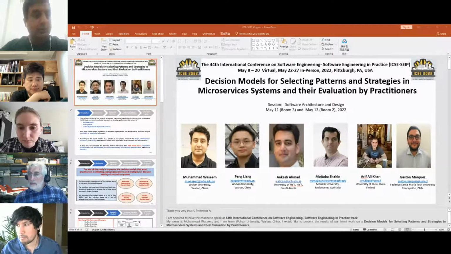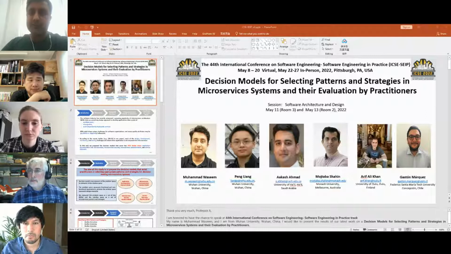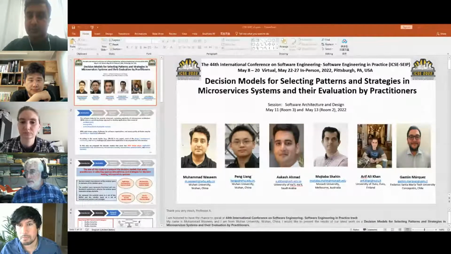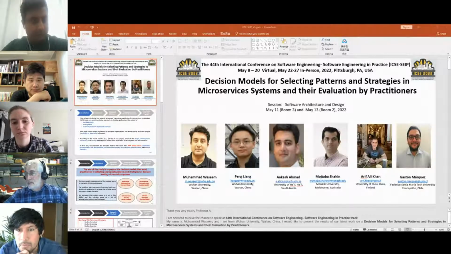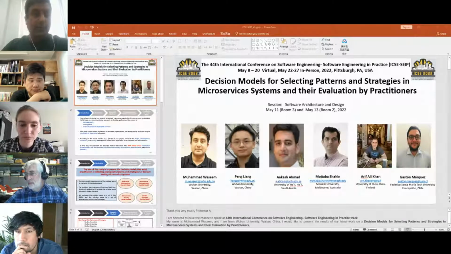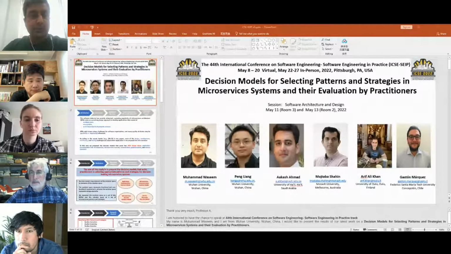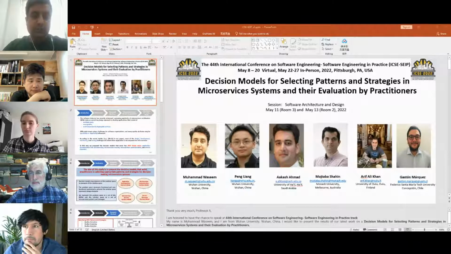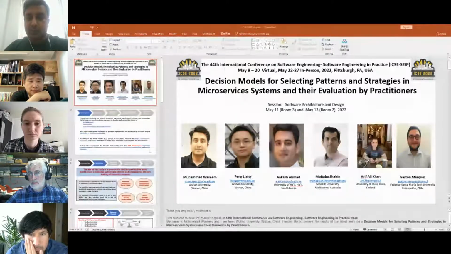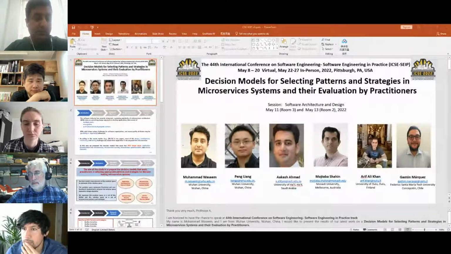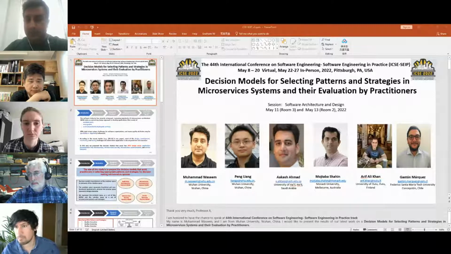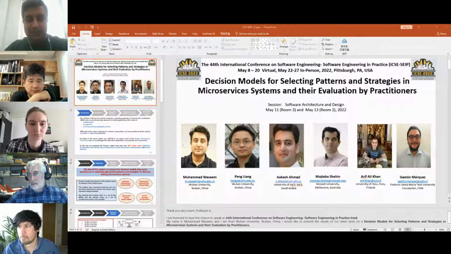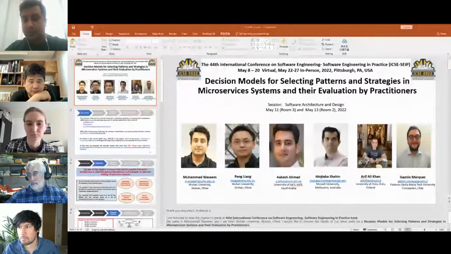So my paper is regarding decision models for selecting patterns and strategies in microservices systems and their evaluation by practitioners. First of all, I will introduce microservices architecture. Microservices architecture is about multiple small, manageable, and independently deployable services. The microservices style brings unique challenges for software organization, and many quality attributes may be positively or negatively influenced. According to research studies, most of the design, development, monitoring, and testing challenges are raised when an application is decomposed into microservices. To this end, we propose the decision model that covers 4 microservices design areas.